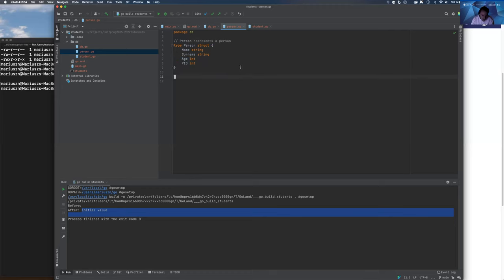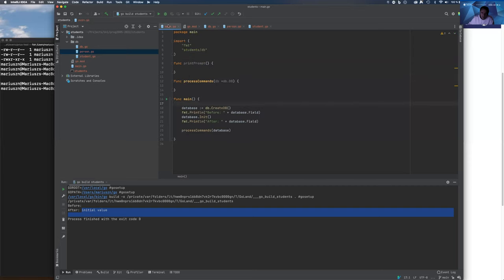Okay. So how do you create a student? Let's go to our main, and we will create a student. So let's have a student S, and we have a student. And then students live in the DB package. And I didn't create a student yet, I created a person. So person.